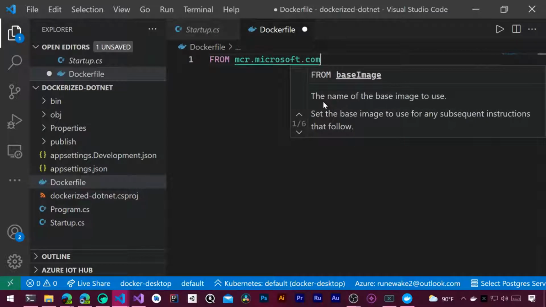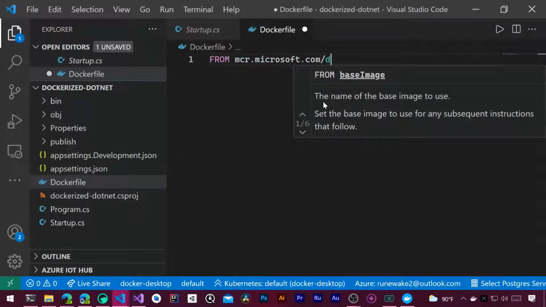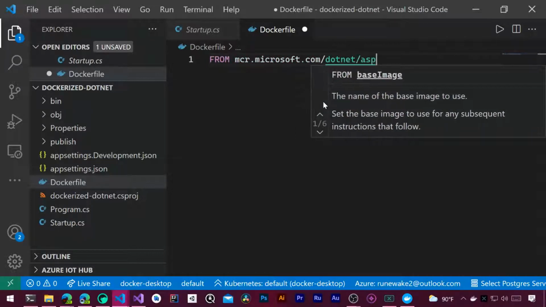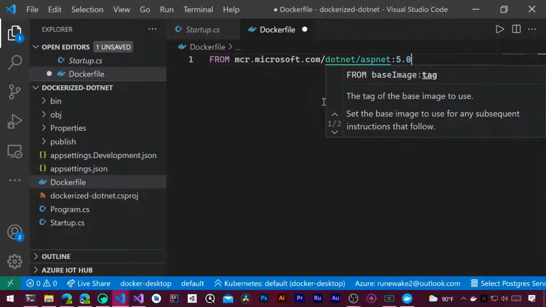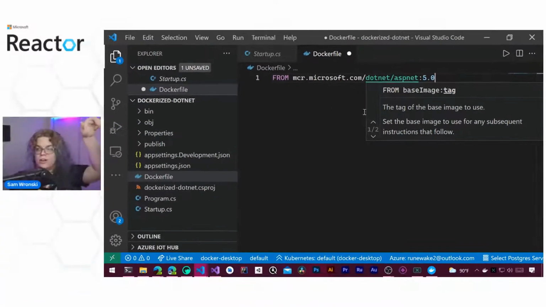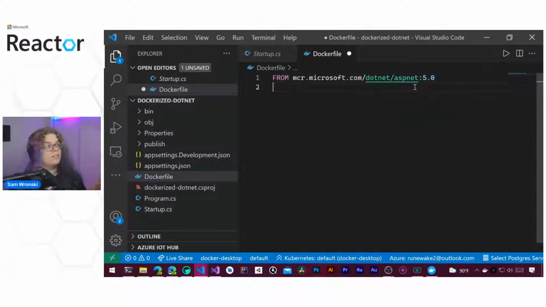mcr.microsoft.com. This is our container registry. The container registry contains a list of these images, so these compiled or built images that you can reference later. And then we're going to look for a specific tag, which is .NET, ASP.NET, with a label or a tag of 5.0. And so this is our final tag. There's a number of different variables here. You can see it's separating these into 3 different things for us. We have our container registry, our base image, and then the tag that we're using.